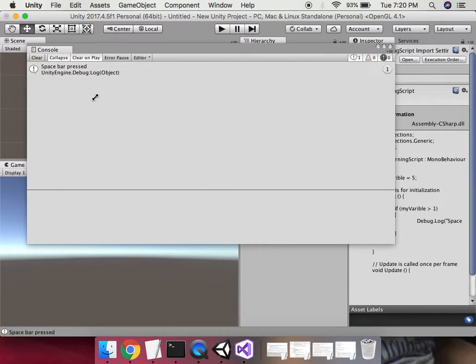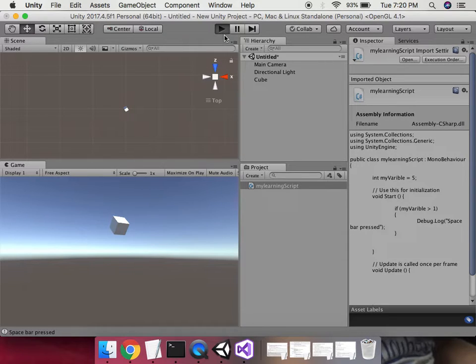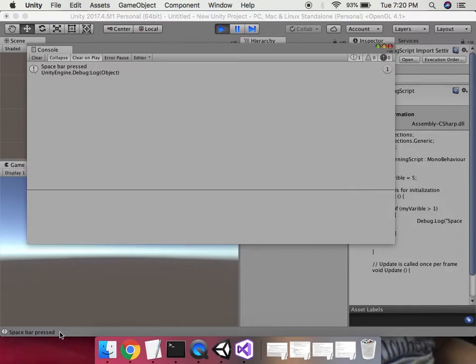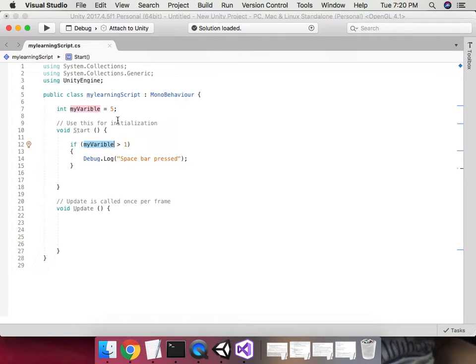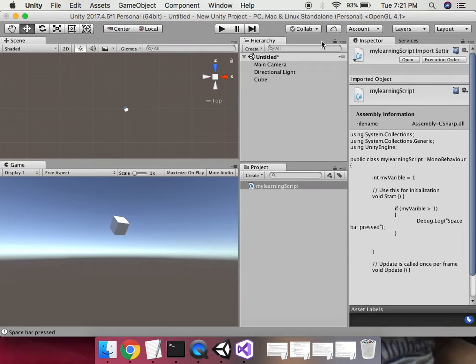Don't worry too much about the warnings right now. Warnings are shown so that your code is less error prone, but it does not mean the code has an error as such. See, you can see that the console shows spacebar pressed, which means the value of myVariable, 5, is greater than 1, is true. What will happen now if I make it 1? Do all these sorts of experiments on your own, and you will understand how the if condition actually works thoroughly.